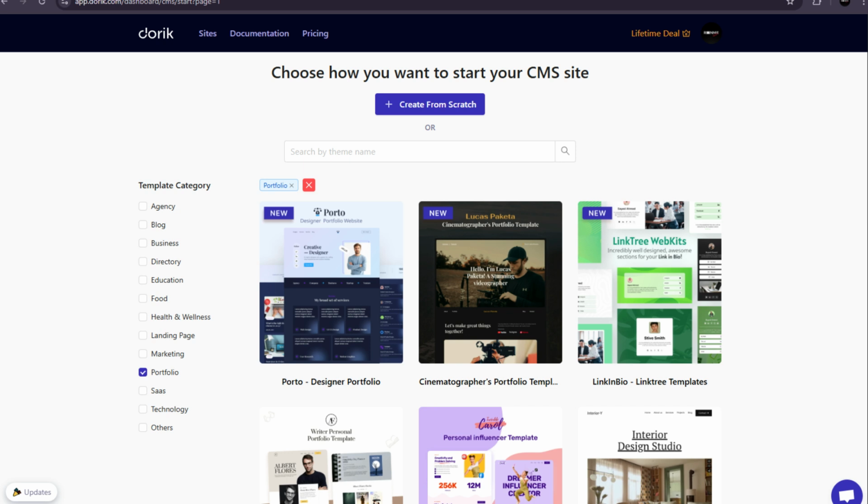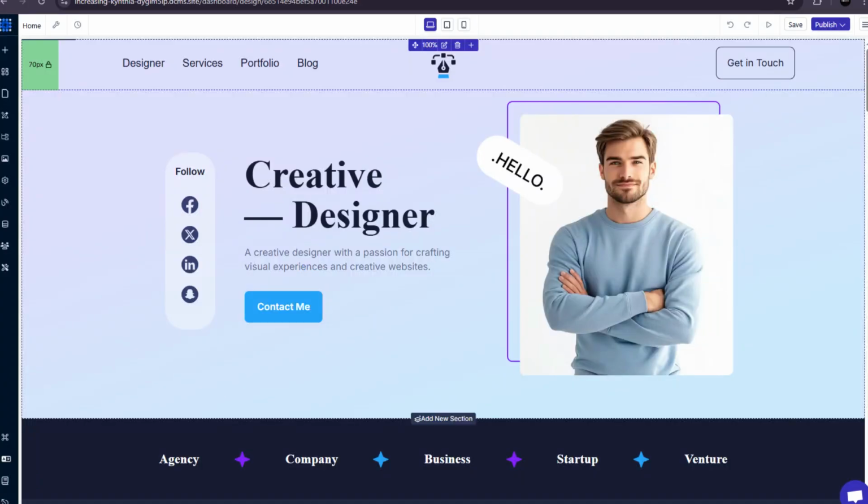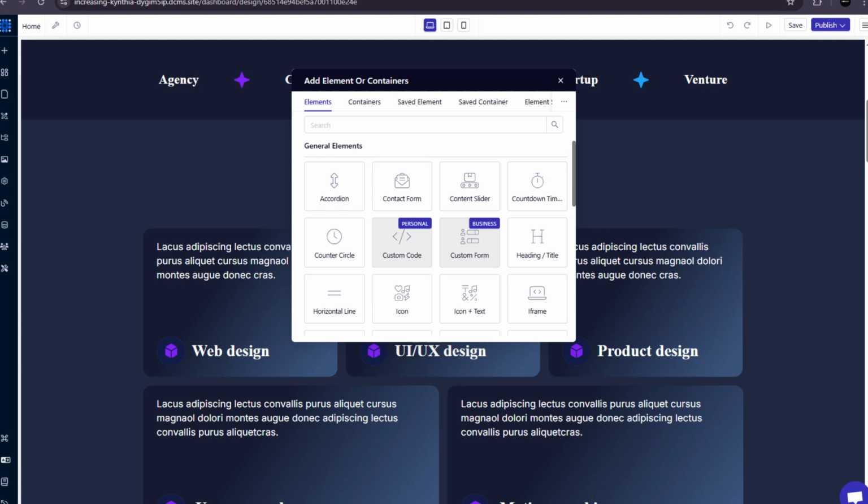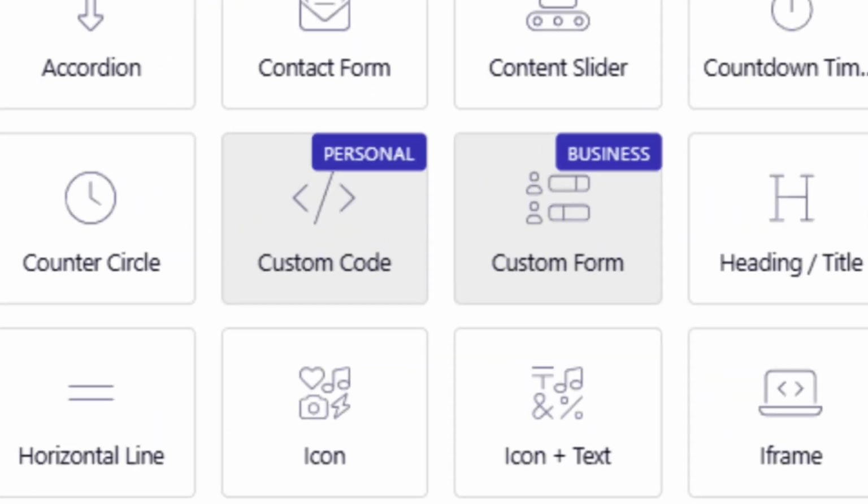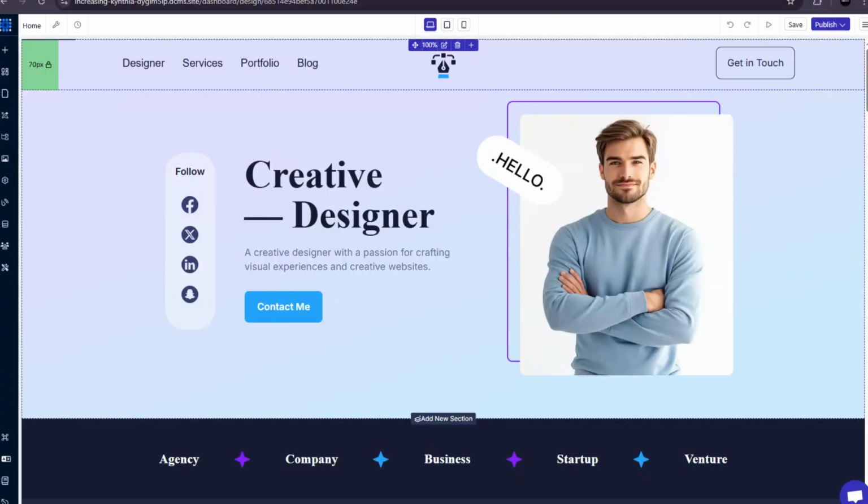Just select any of the templates that you like and you'll be redirected to this page where you can now edit the website. You can click on any text if you want to change it. You can add any elements or containers that you want. Like for example, you want to add a contact form, a counter circle, or anything that you want. If you want to edit a text, just click on it and you will be able to edit your text. This way you'll be able to add your portfolio information on here in order to make your own personal website.